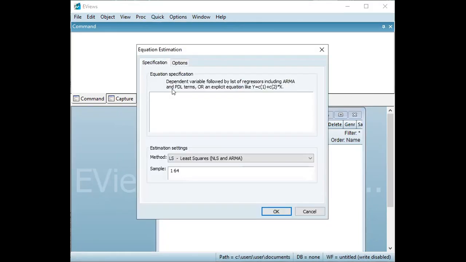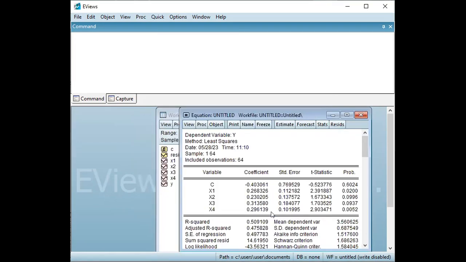I'll do that. So I'll say y. You'll have to give a command to eViews. So y, then constant, space, x1, pick on that, space x2, pick on that, x3, pick on that, and eventually x4. But you have to separate everything by space. And then you say okay, there is our output.